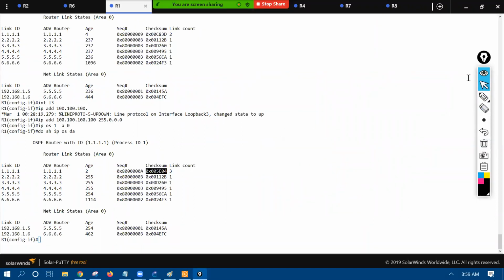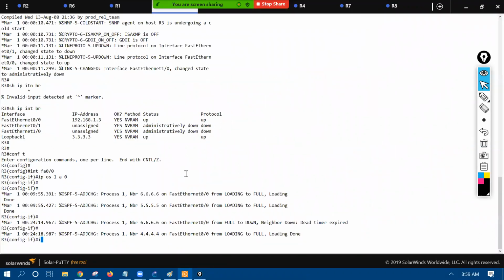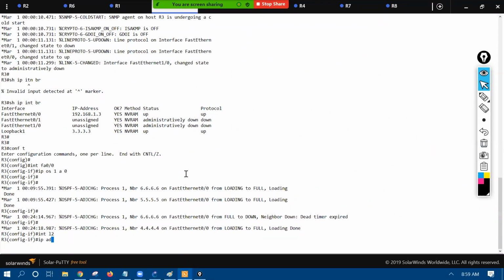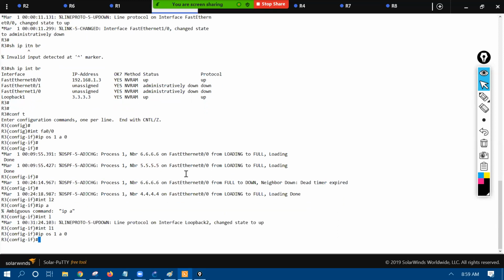Let me do that. If you see right now on R3, how many links are connected? 1. Let me go on R1, R3. Interface loopback number 2. So I already have a loopback. Interface loopback number, IP address 4.4.4.4/8. Come back to R1.